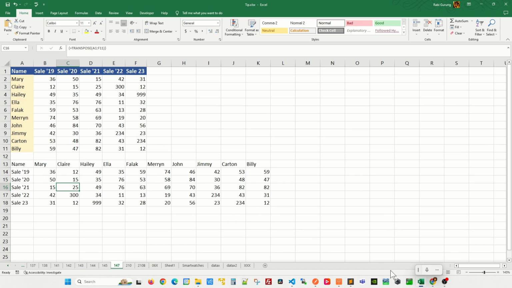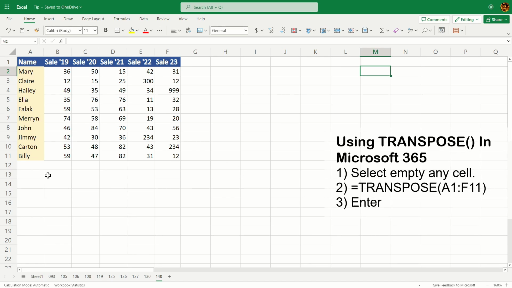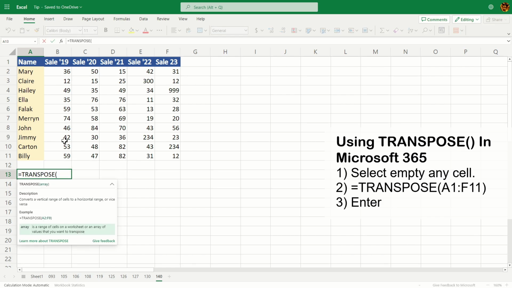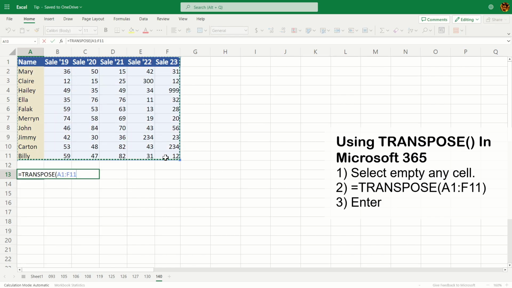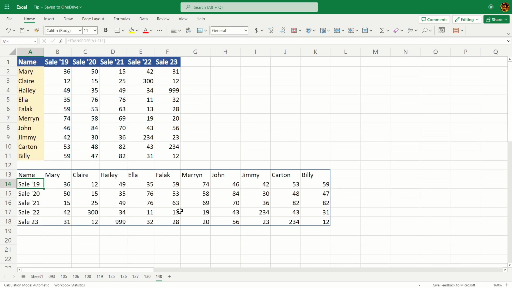But of course, if you have a Microsoft 365 subscription like this, you don't have to count the number of columns and rows. You can just go ahead and type equal transpose and then select the dataset table like this, close parentheses, and hit Enter. And all that array and curly braces mumbo jumbo will be taken care of by Microsoft 365.